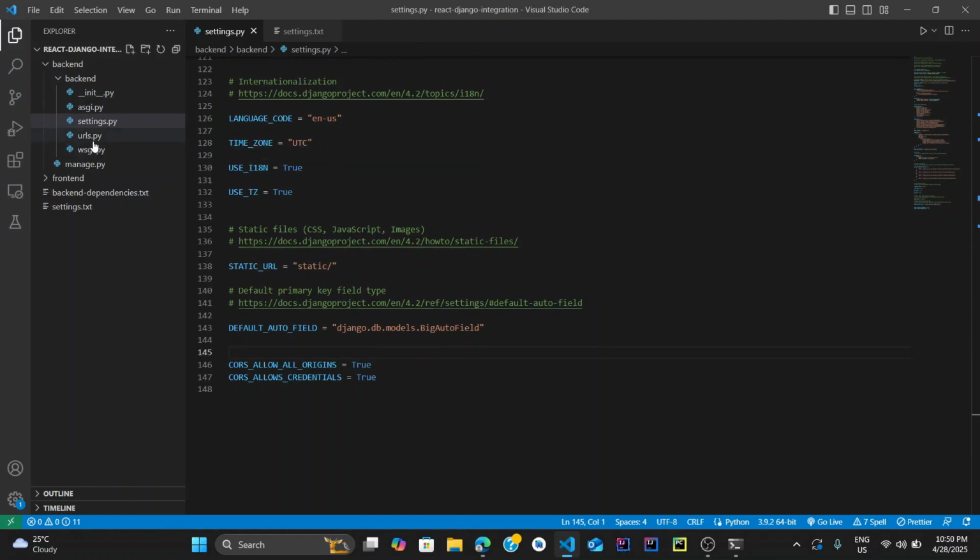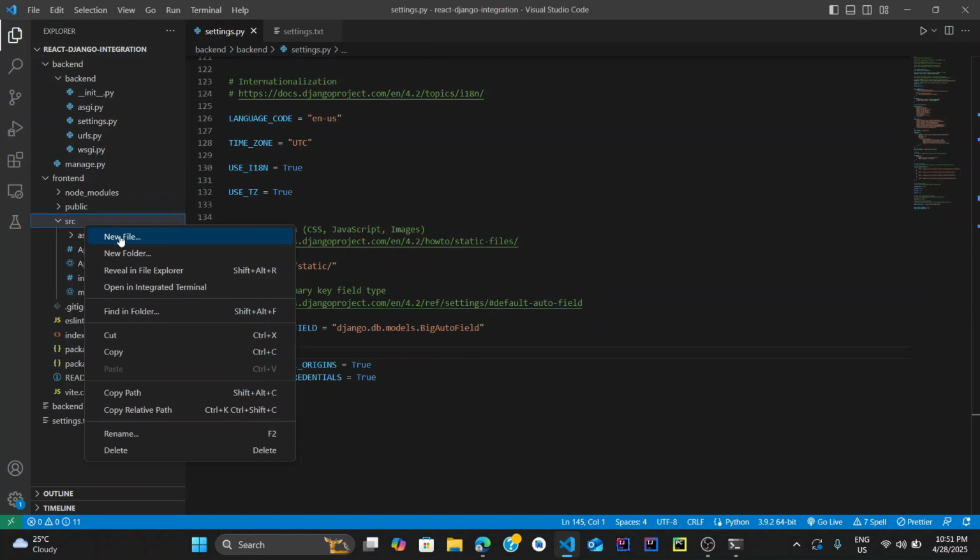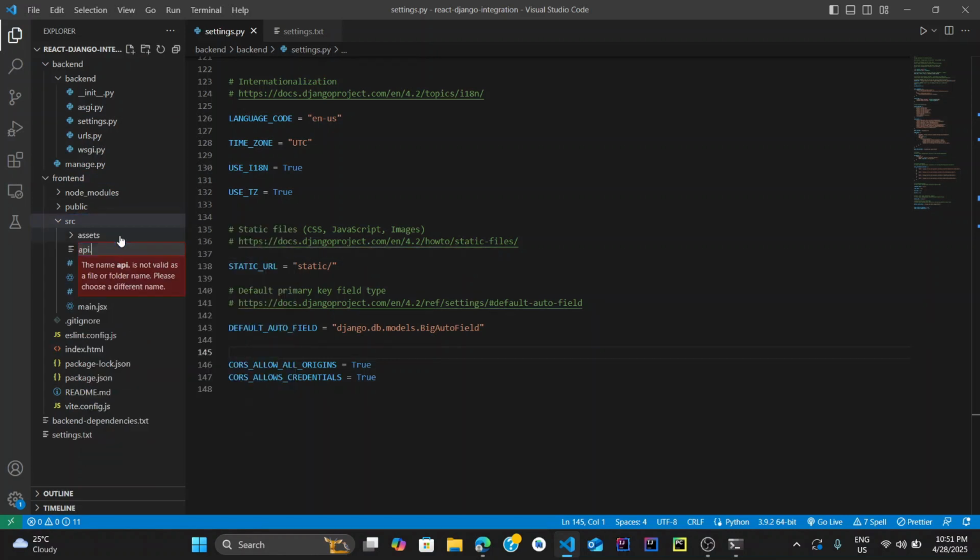So the next thing that you want to do is go to the front end, and in there expand the source folder, and you need to create a file called api.jsx. You can name this file with any name you want. I just type api.jsx.